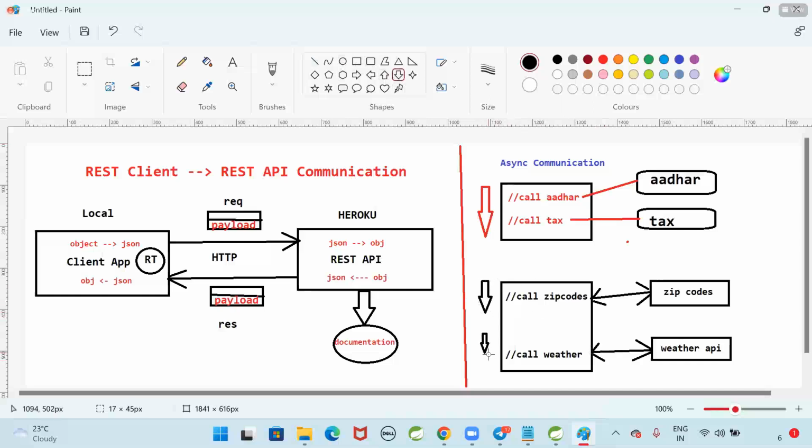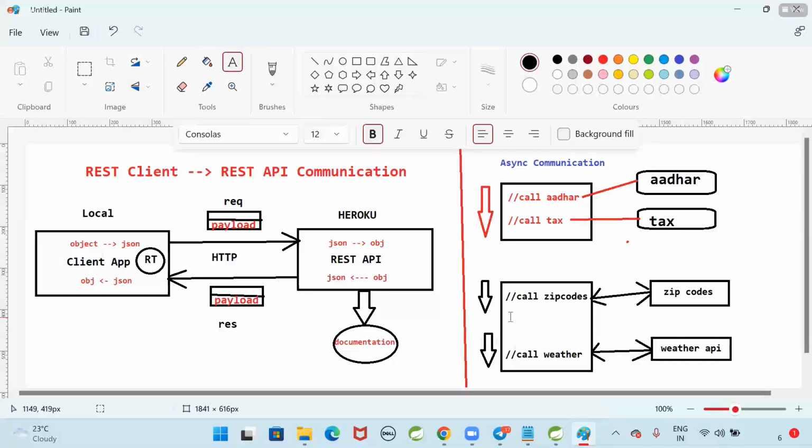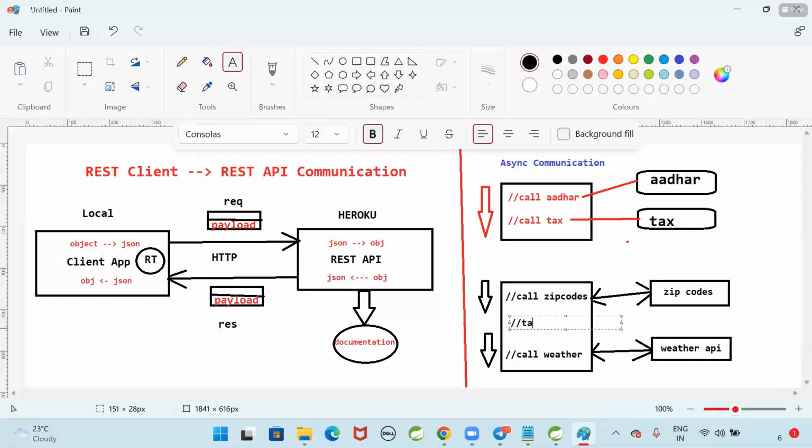I have to wait for the first API response, and only then can I send the second request. Take the zip and call the weather API. If I have the zip code, then only I can send the request to the weather forecast API. So in this scenario, I should go for only synchronous communication.